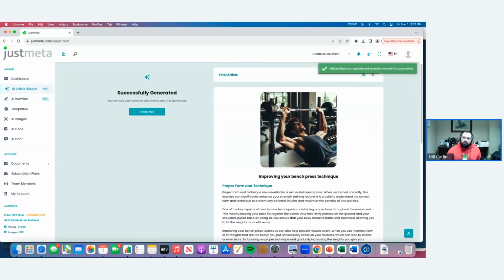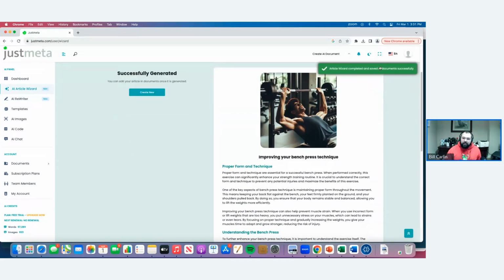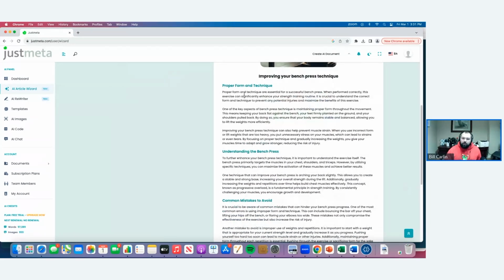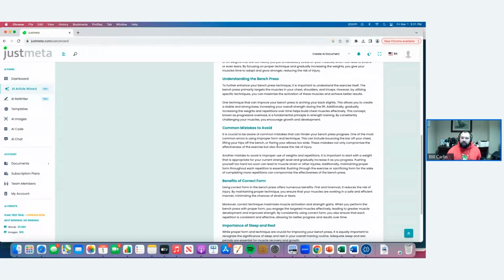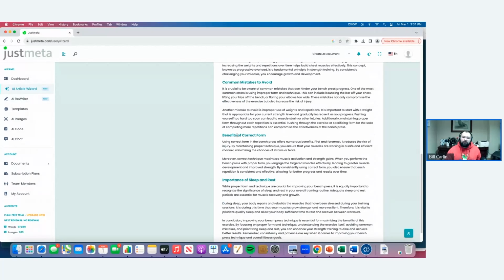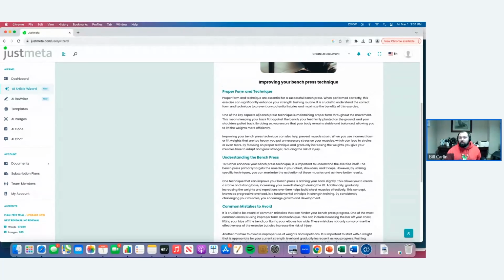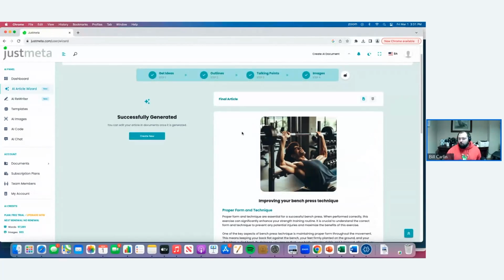Boom. So the article wizard completed and saved my document. So you can see I have a whole article here about my proper form and technique, understanding the bench press, common mistakes to avoid, benefits of the correct form. And it's a really long, really polished article that I could share on my blog. I could post this to my website for members of my gym, the whole 9 yards.